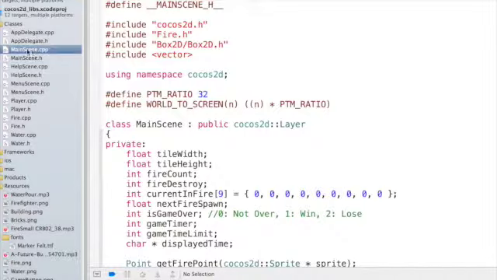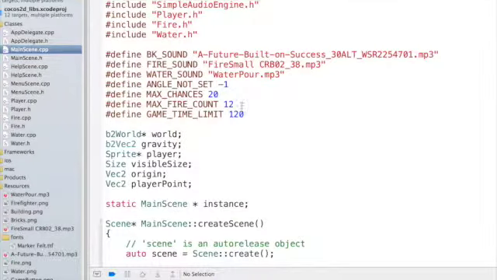So this is the main scene. Through the tutorials I found, defining the sound file names at the top was suggested.